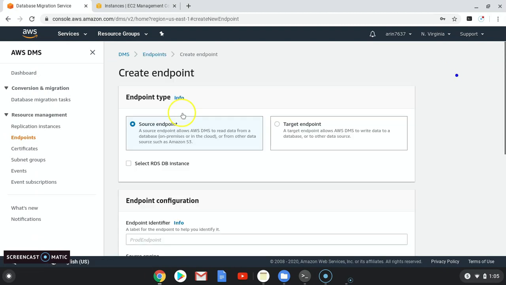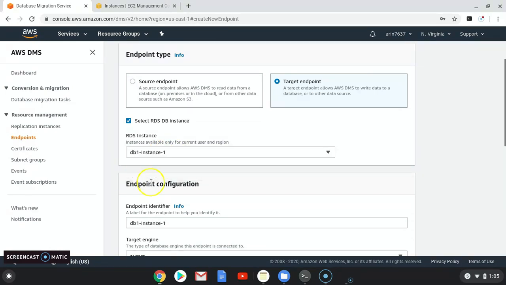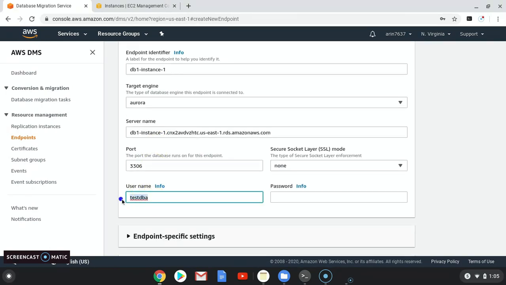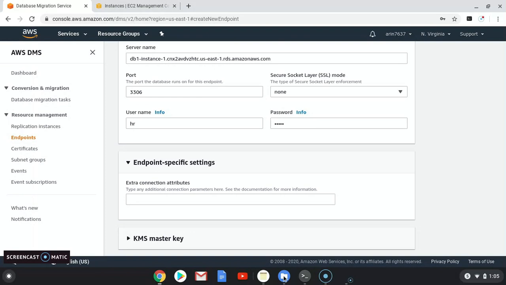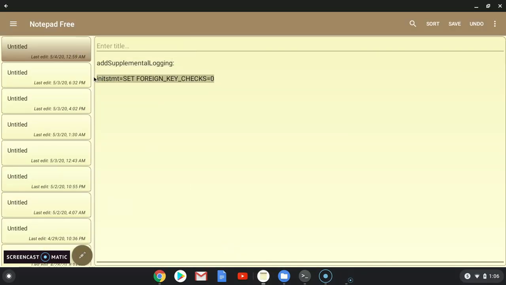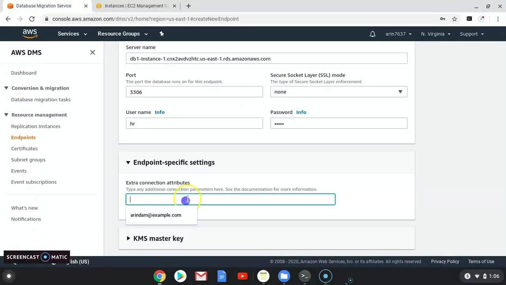So let me do the target. The target will be easy since it is RDS, everything will come as a drop down. There will be endpoint specific settings as well. It will disable the foreign key at the time of loading, and I'll also put autocommit equal to 1, that is, it will do the auto commit.